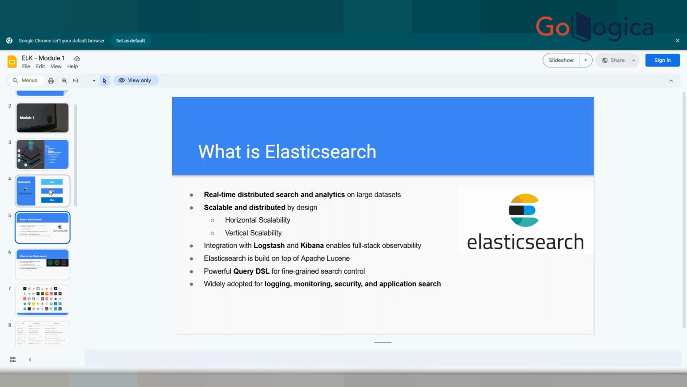And last but not least, the different use cases people use it for are logging, monitoring, security, and search applications. In all these different use cases, Elasticsearch can be a first-class citizen.